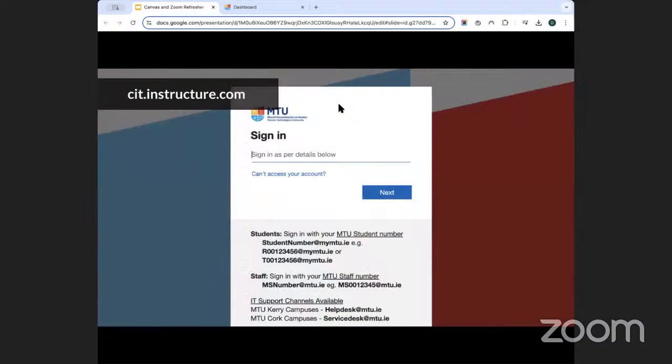In terms of accessing Canvas, the way that we access it is by going to cit.instructure.com. That will prompt you to sign in using the standard MTU authentication process. How I think of it is that it's the same details that I use to sign into my Outlook, my mtu.ie mail, and you'll need to use the authenticator to get into Canvas as well.